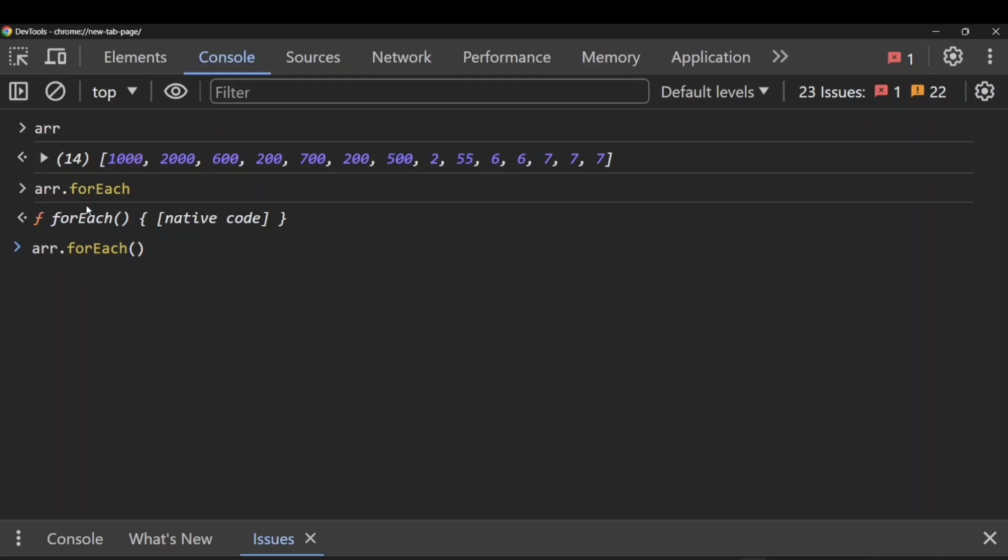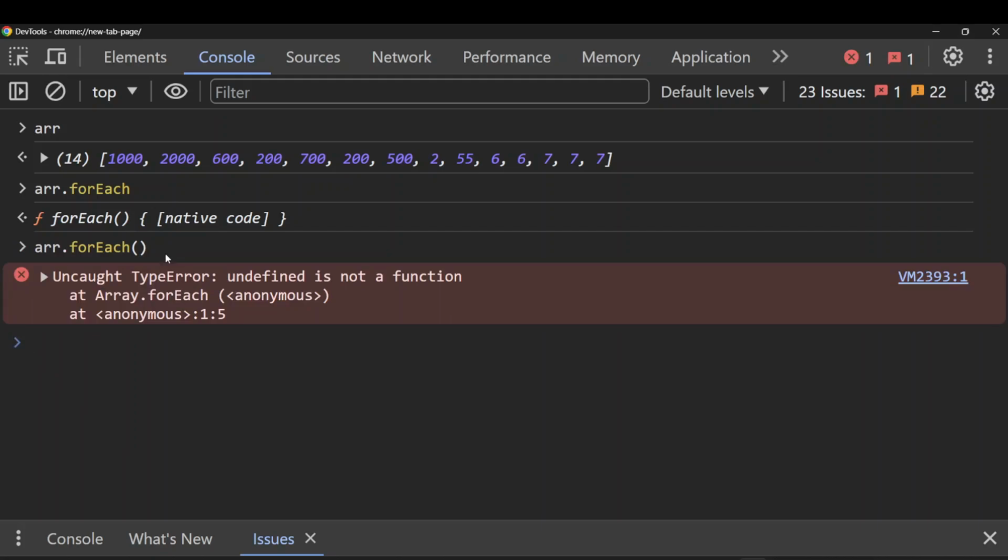We will get the type error. If I press enter, see. Press enter: type error. Undefined is not a function. Can you guess why the type error came?